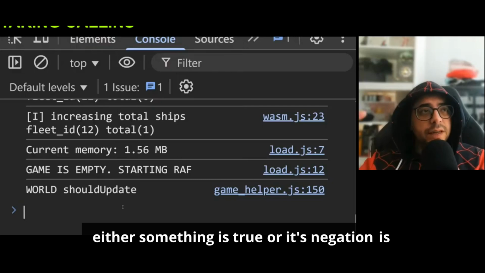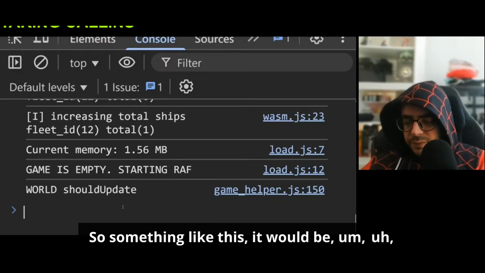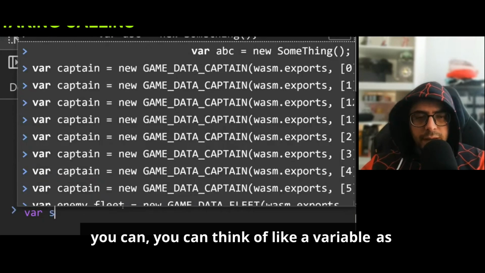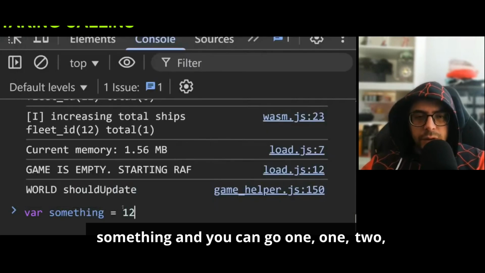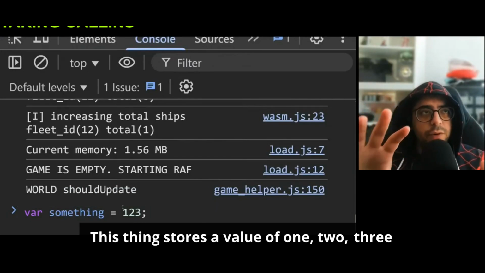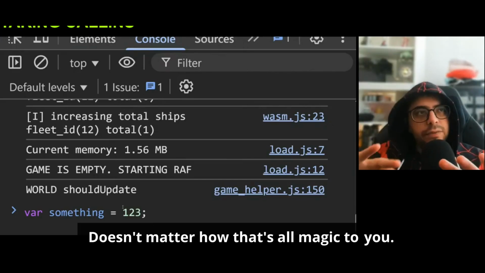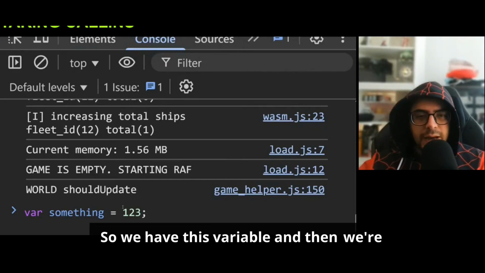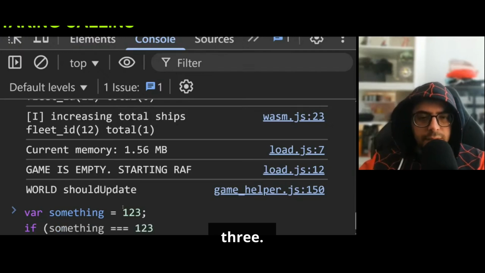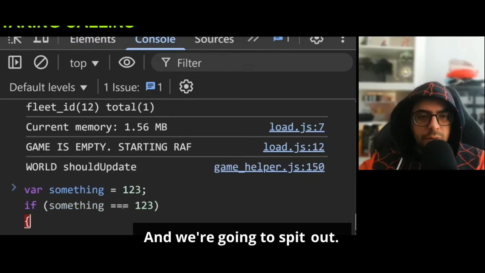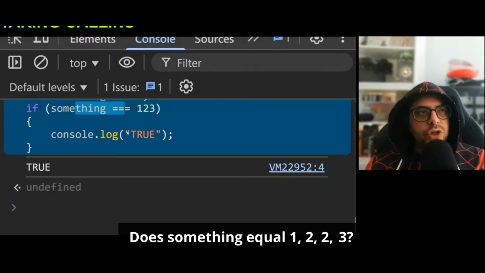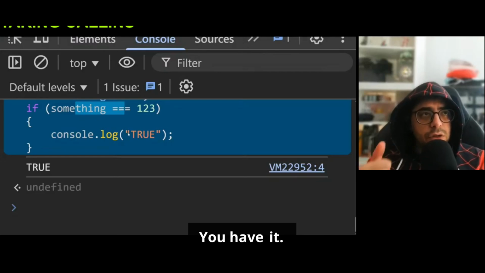So either something is true or its negation is true. You can think of a variable as something, and you can go 1, 2, 3, all right? And so we have a variable. This thing stores a value of 1, 2, 3 on your machine. Doesn't matter how, that's all magic to you, right? So we have this variable, and then we're going to go something equals 1, 2, 3, okay? And I'm just going to spit out true here. Does something equal 1, 2, 3? And so here you go, you have it.